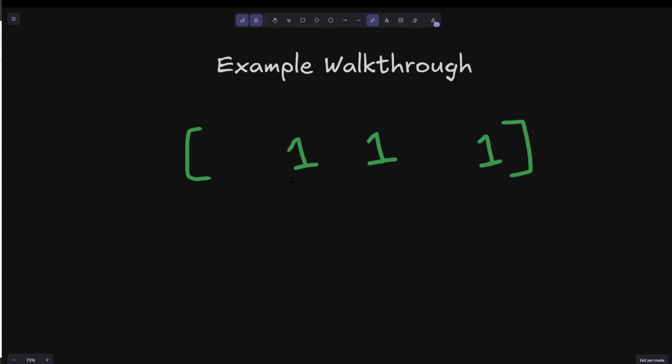Next, all stones weight is equal to 1. So the heaviest stones will be 1 and 1. So if we smash them together, 1 minus 1, they will cancel out each other. So both stones will be destroyed. Finally, we have just one left, and that is the weight of our last stone. And that is our answer. If no stone would have been left, then we would have to return 0.